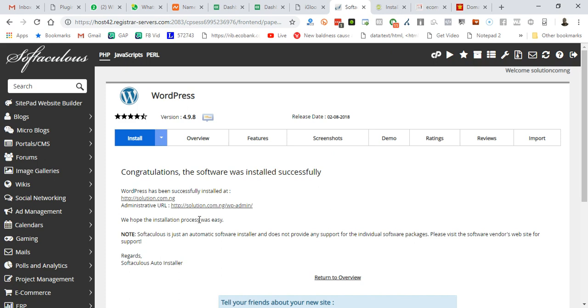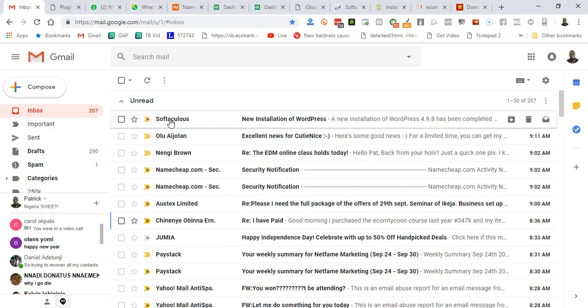Boom! Our WordPress is installed. As you can see, it said WordPress has been successfully installed at solution.com.ng, not on solution.com.ng/diabetes or whatever, because I did not put anything there. The administrative URL to log into your WordPress is solution.com.ng/wp-admin. And in the same vein, an email has been sent immediately.